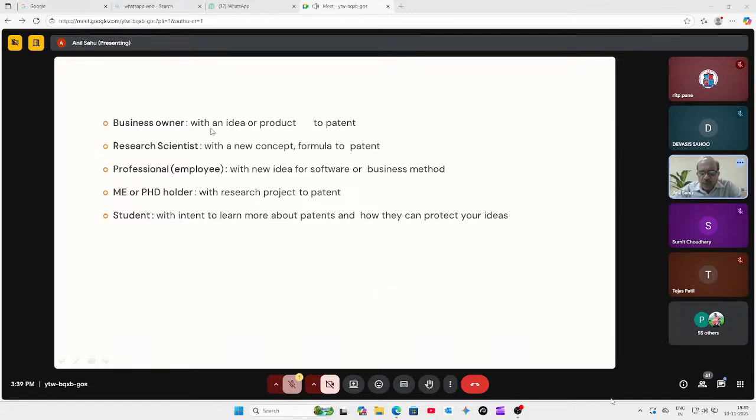So, a business owner with an idea or product to patent. A research scientist with a new concept; generally, research scientists always file patents. In the medical field they find many treatments and try to file patents, though treatments are not patentable. But they develop many new cases they solve, and for that they go for patenting.